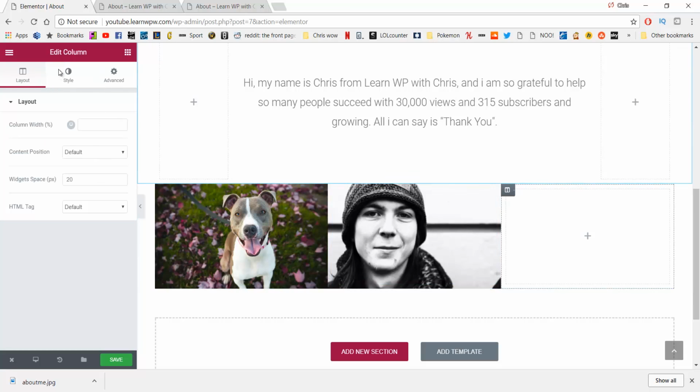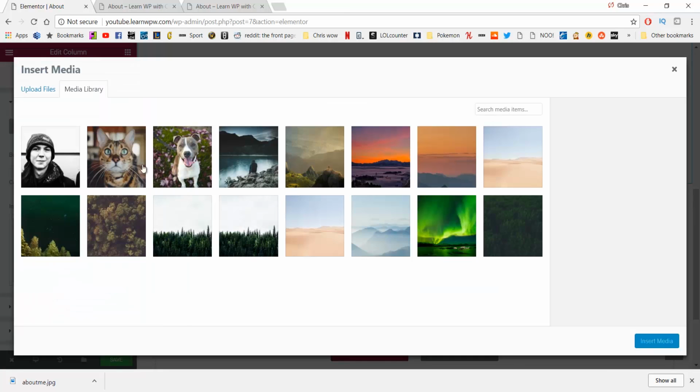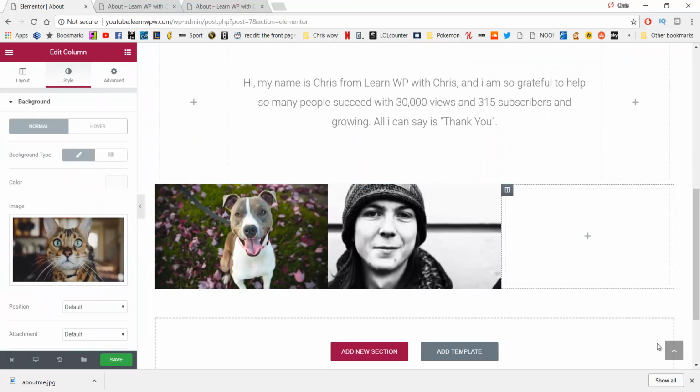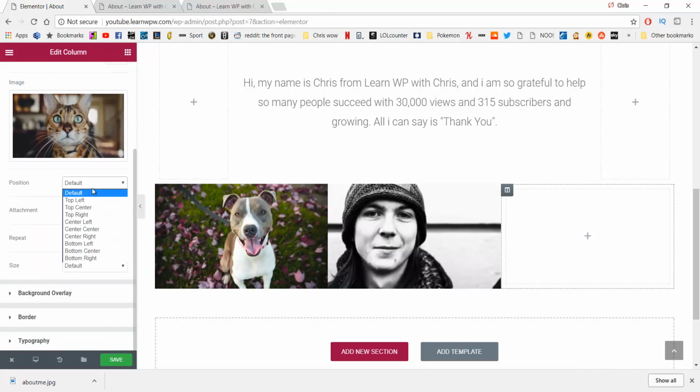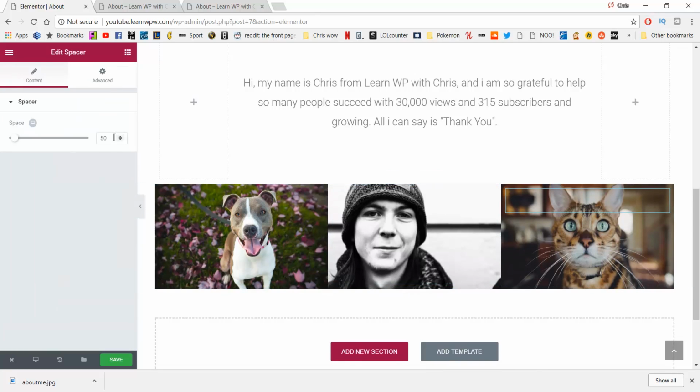So edit column, style, background type classic, image, and then this time I'll go for my cat. Insert that image in as well. And we're going to scroll down, center, center, size, cover, and then back to the different elements, and then we're going to throw in the spacer. And just to make sure, we'll change the spacer to say 200. Once you're done, just click save.